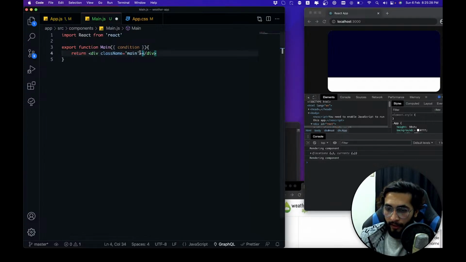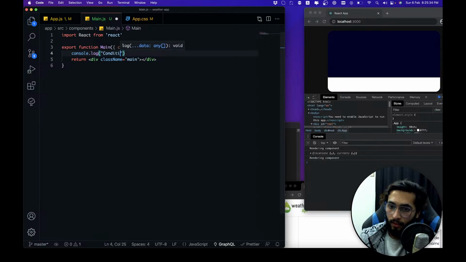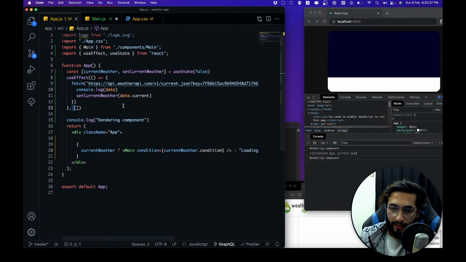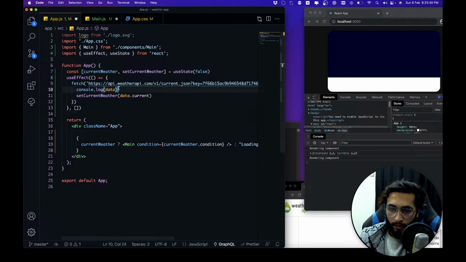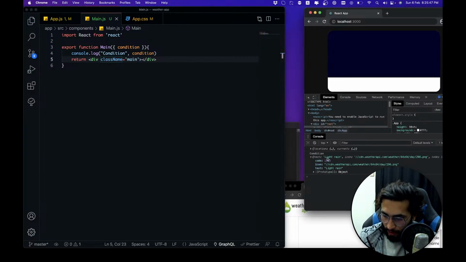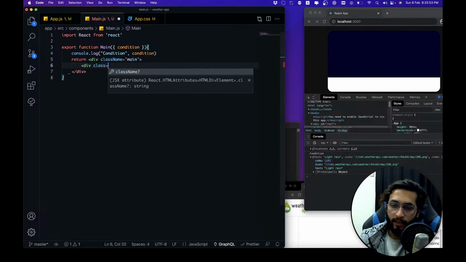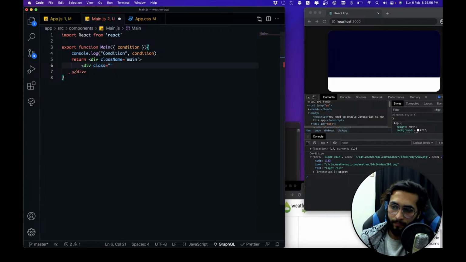Now we have got our data in the condition over here in the main component, right? So we say console.log condition and log that to check. Okay, I'm going to remove that and we need this. So let's reload. Over here we got the condition, light rain, and the icon. So down here, let's create another div named condition, and in there we can output using curly braces the condition dot text.